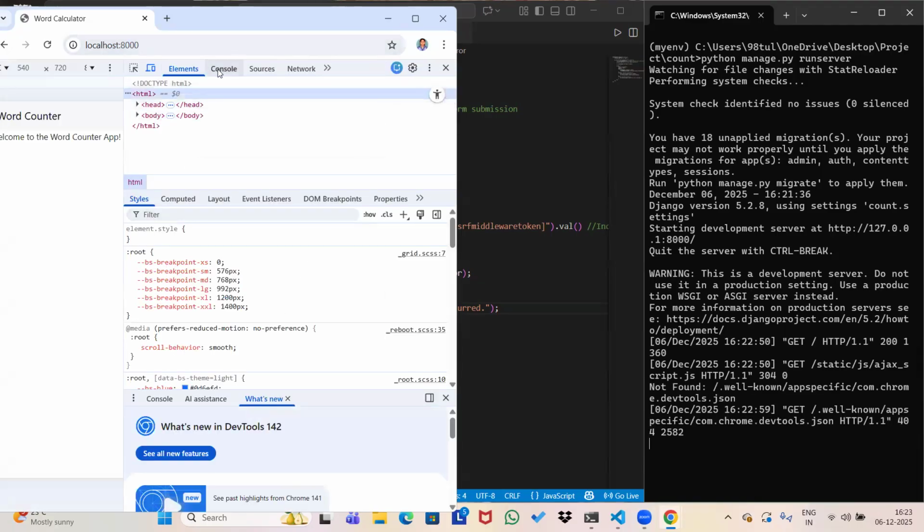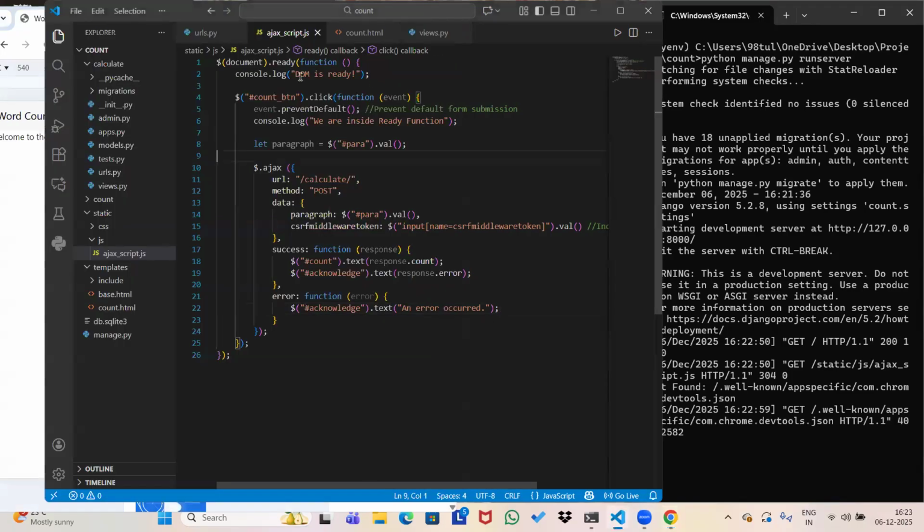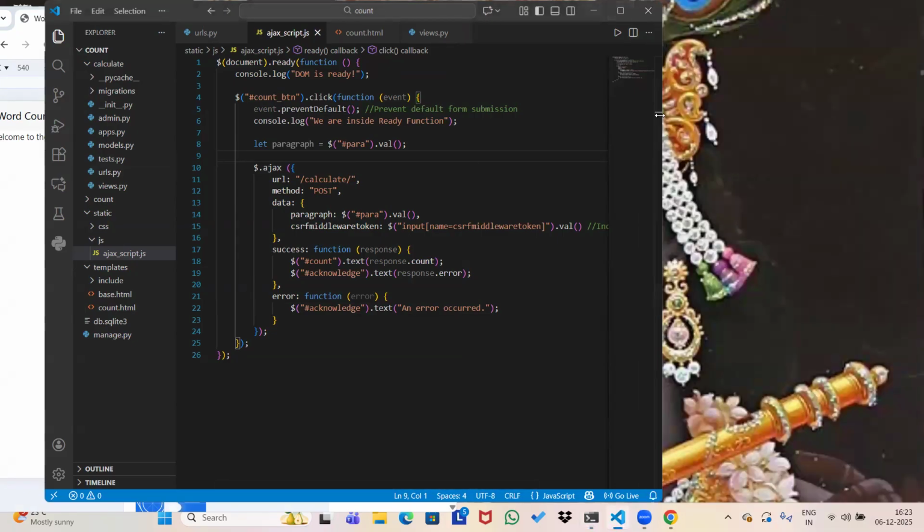If I go to the console, you can see that I got the message DOM is ready, which you can see over here that I have mentioned. That means our Ajax, our jQuery, is already in the picture. That means it's working. Now let me show you. I think I should close this and do this one.